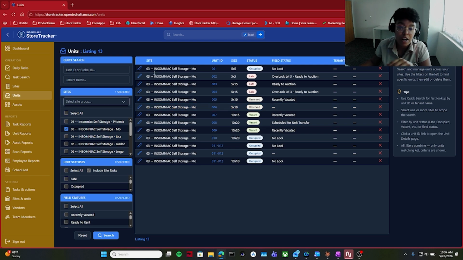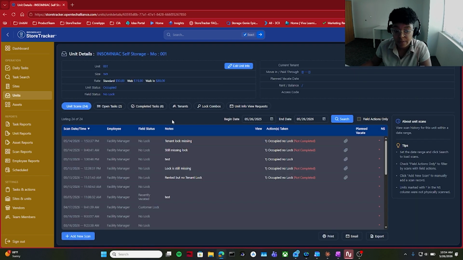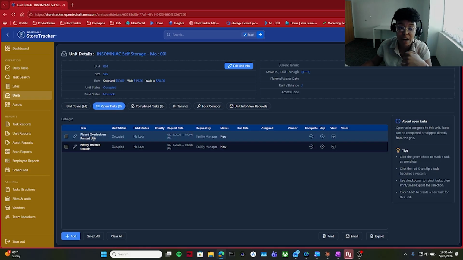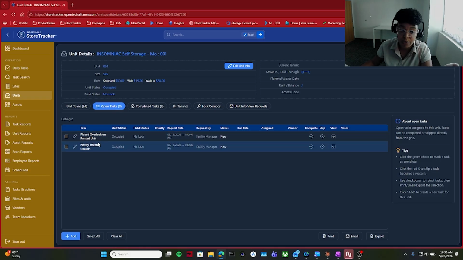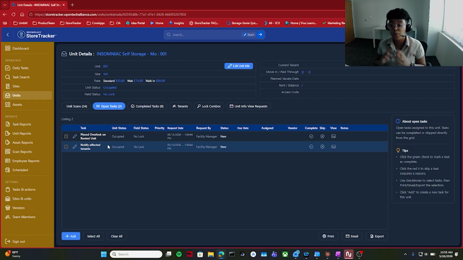We can also create automatic workflows so that certain tasks trigger if certain conditions are met. So occupied, no lock, and then the next task that they would have to do, like place an overlock on the rented unit, notify the affected tenant. We can customize and configure these to whatever is going to work for your property, and during our onboarding process we gather that information so that we can set up that logic and any automatic workflows.